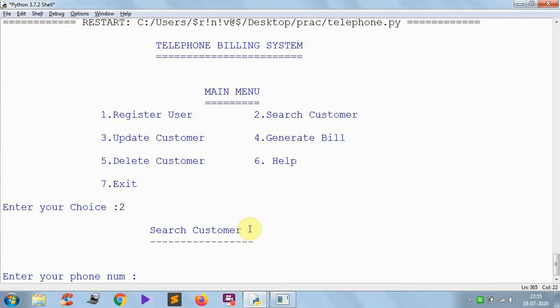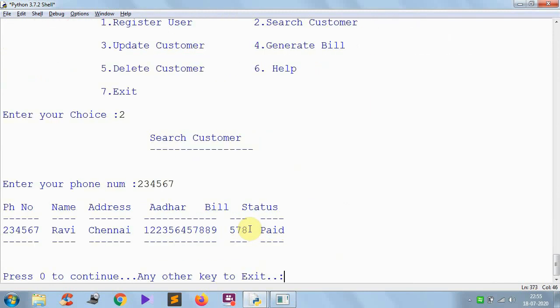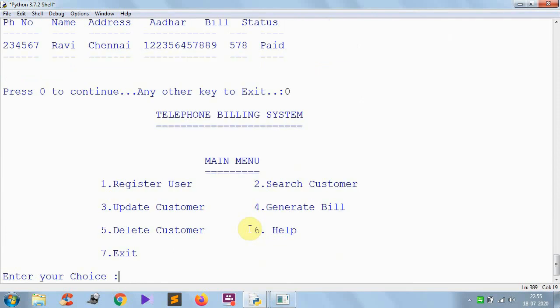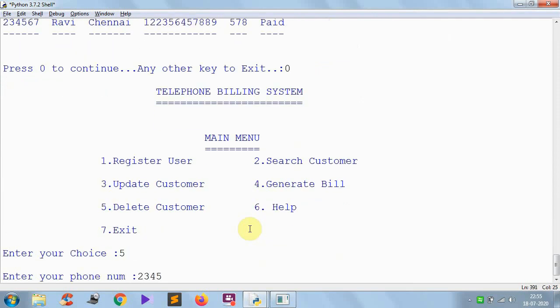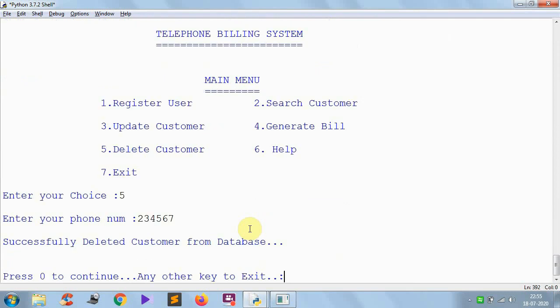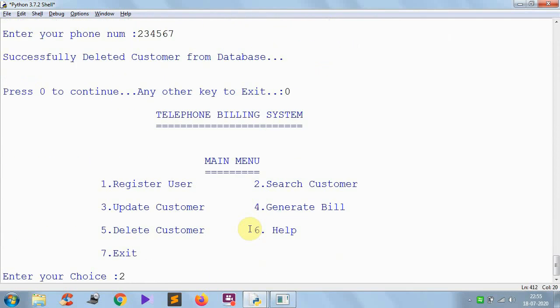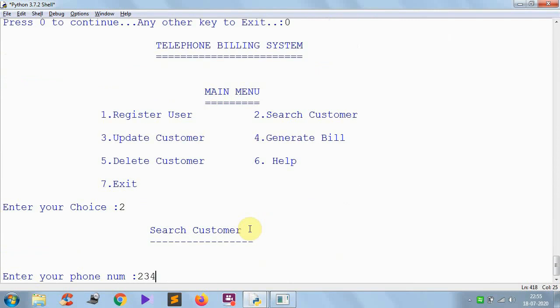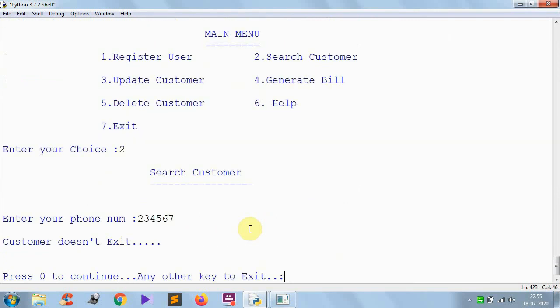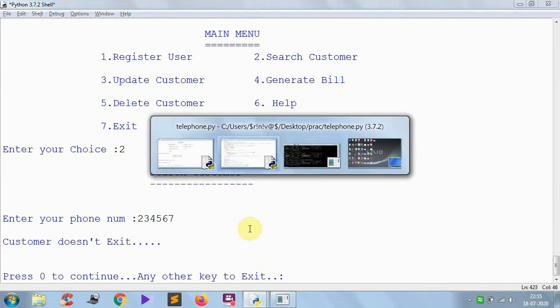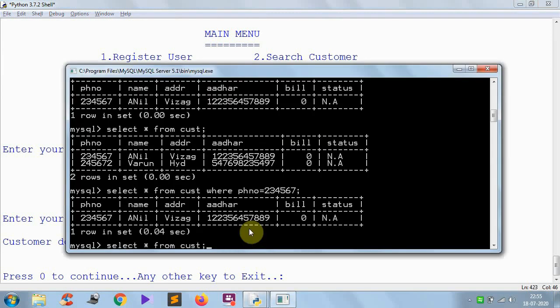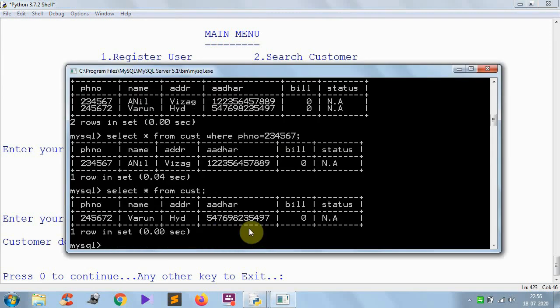Now search for the customer. Yeah, this customer exists. Now I want to delete this customer, so go with option 5, delete the customer, enter the phone number. Successfully deleted customer from database. Again go and search, option 2, search. It is showing that the customer does not exist because that customer has already been deleted. So you can check from here also that the customer has been deleted.